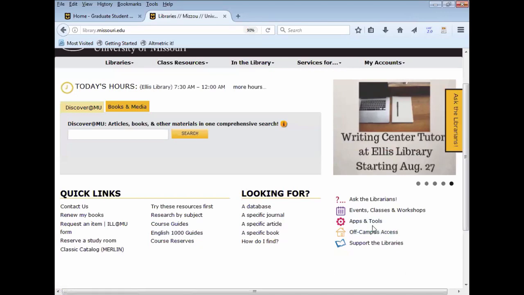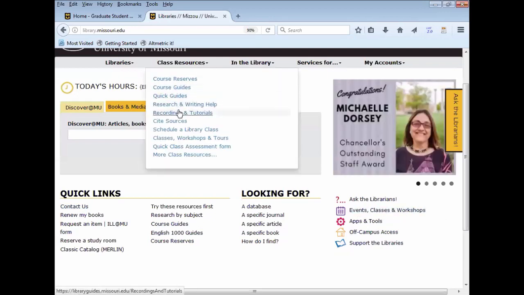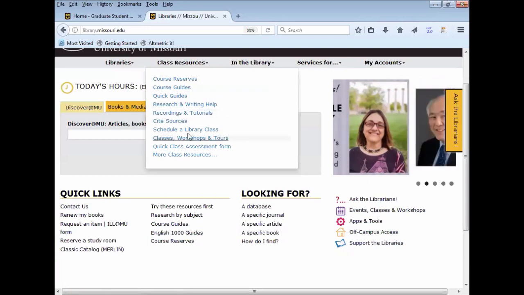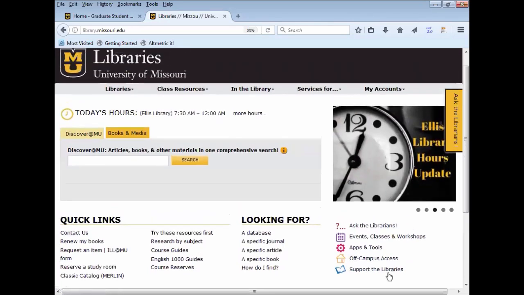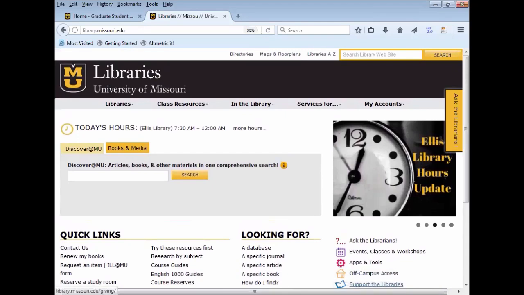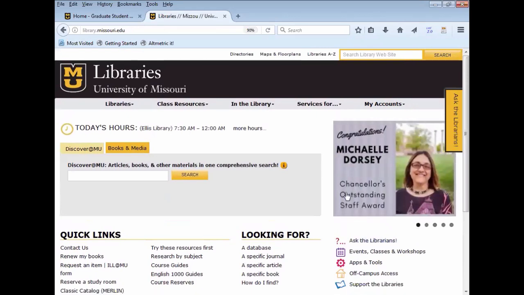Right. This section, again, is a repeat of some of the links we've already seen. Ask the Librarians is the same as Contact Us. Events, classes, and workshops. Those are the same workshops that are listed here under classes, workshops, and tours. Off-campus access, that's very similar to the distance learning page. Support the libraries is if you have money and you want to make a donation, so that's different and new. But I know as a graduate student, I didn't have money to give a library, so I'm not going to spend too much time on that.